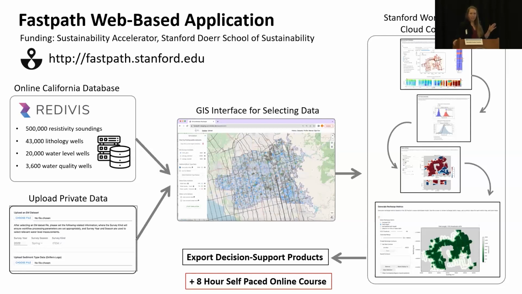So our app has three main components. The first is an online database. This database contains all of the publicly available EM data in the state, so that's largely DWR's data as well as Stanford's data. And then we also enabled the ability for users to upload their own data. It'll be kept private, but you can work with your own EM data or well data if you'd like to. We have a GIS interface where you can locate all those data in the area that you're interested in. And once you select the data you want, you can launch a cloud compute session to run it through all of our research codes and create those metrics.